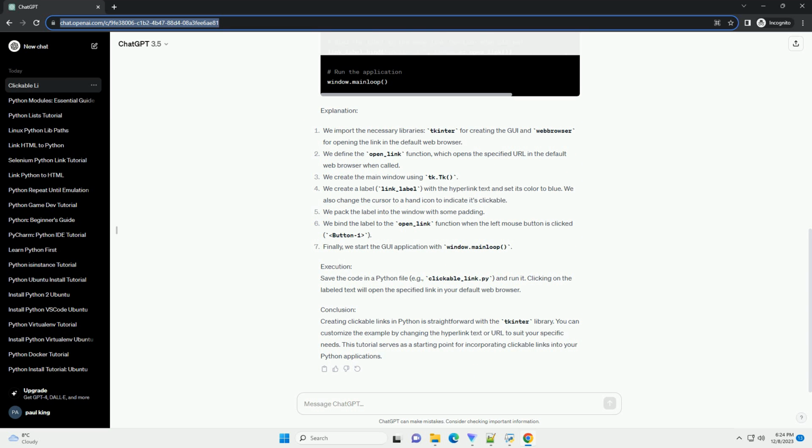Requirements. Code example. Let's create a simple GUI application with a clickable link. In this example, we'll use the tkinter library to build a window with a clickable hyperlink. Explanation. We import the necessary libraries, tkinter for creating the GUI and webbrowser for opening the link in the default web browser. We define the open_link function, which opens the specified URL in the default web browser when called.